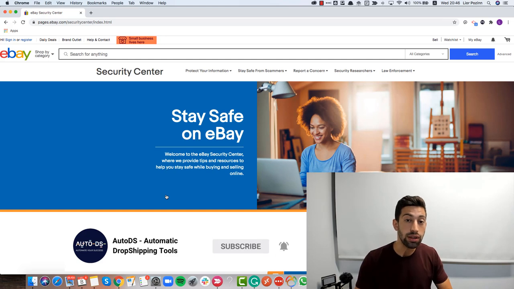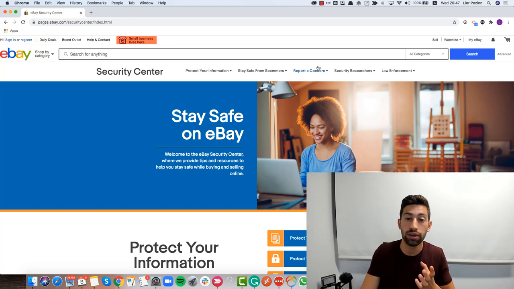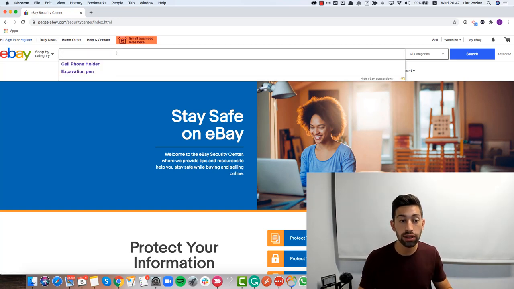The security center is a tool of eBay for buyers, but it doesn't matter for us, because all we want to see is what buyers write in eBay's search bar at the top. To find that, we can use this tool. Let's see how it works.